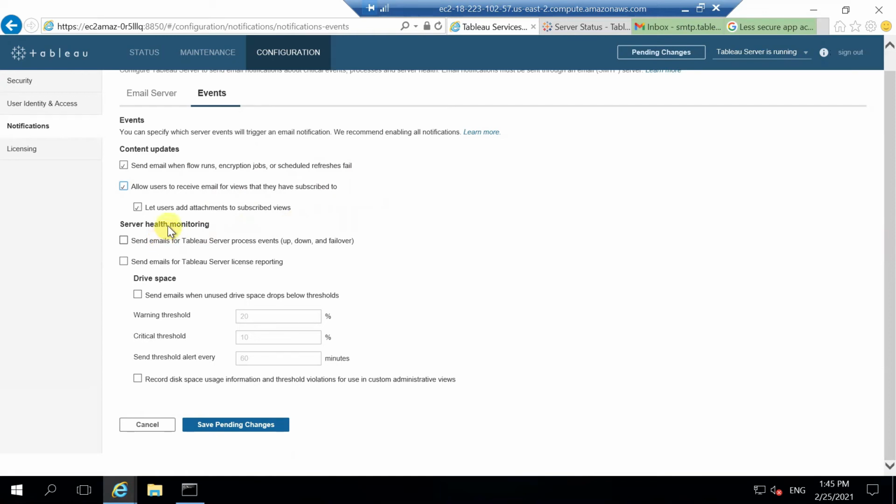And the key important thing, the health monitoring of the server. If a particular process goes down or gets restarted, then you need to be informed. Or if a repository failover happens in the backend, then you need to be immediately informed that something happened in the backend. Also send emails for license reporting.